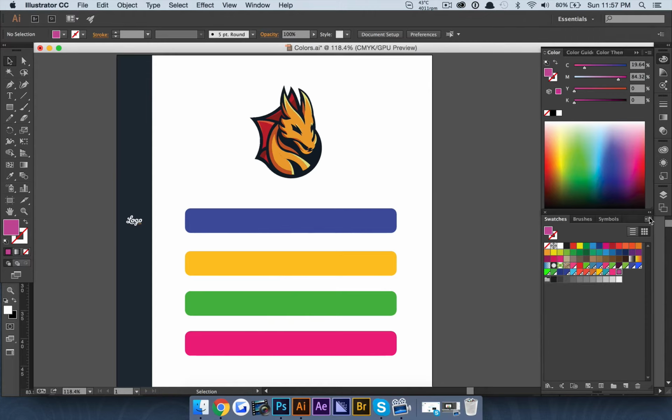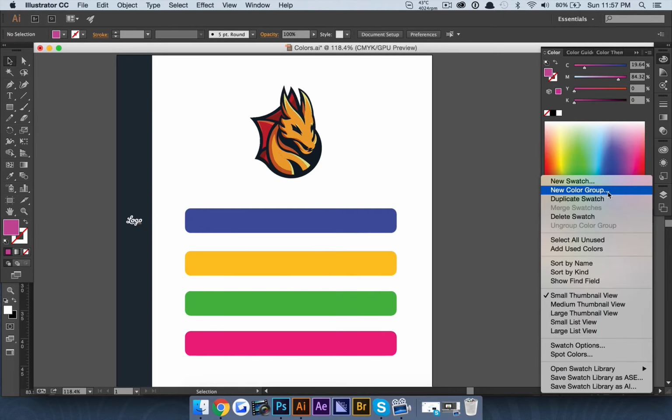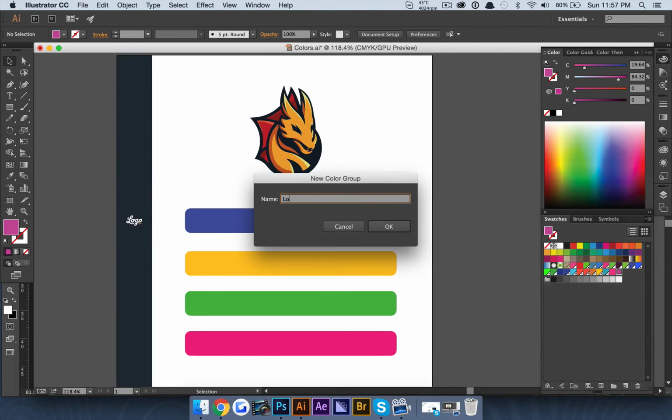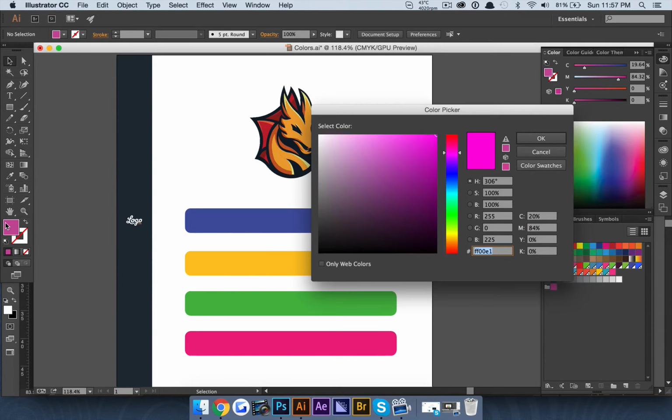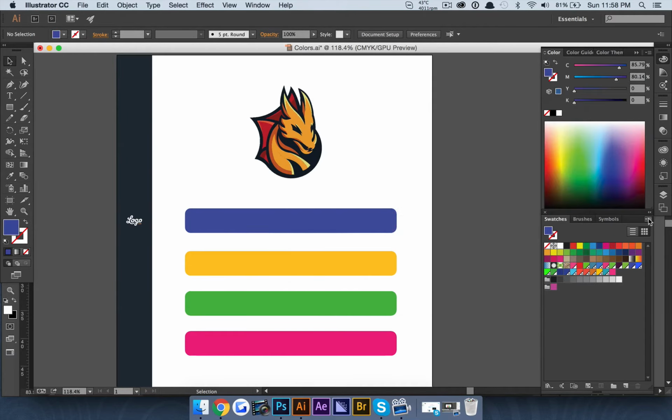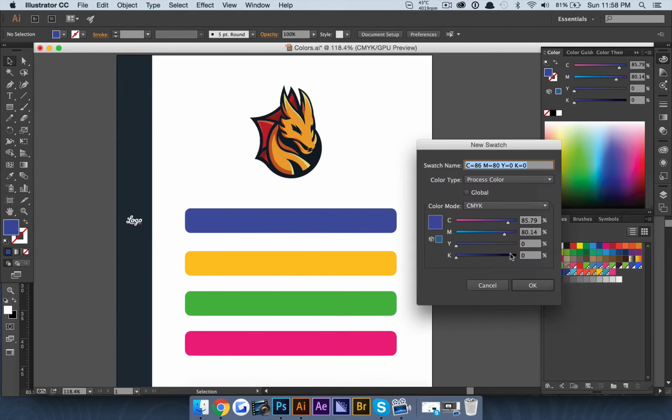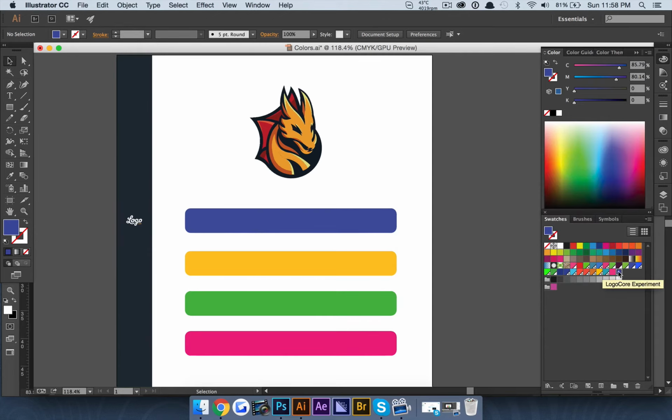So in this case, I need to create a color group. Same menu, New Color Group. We're going to call it Logo Core Experiment. And that color is going to be added to our color group. Now I'm going to create a new color. I'm going to make it an unsaturated blue. I'm going to do the exact same thing, New Swatch, and drag it into my color group.